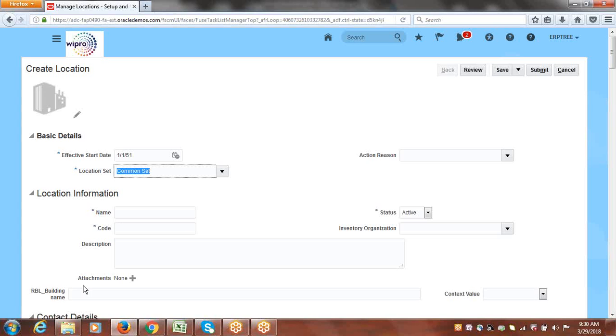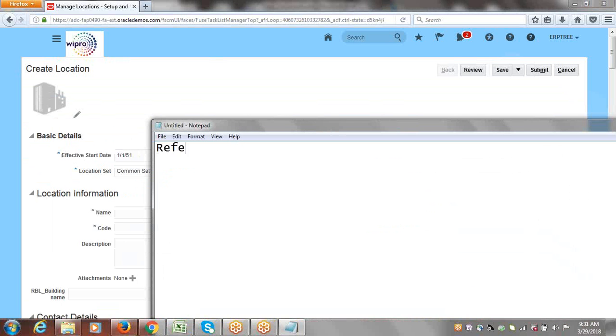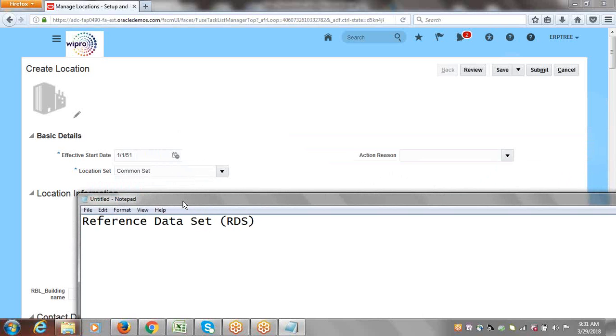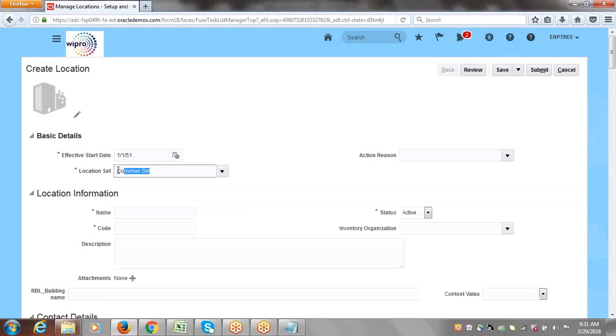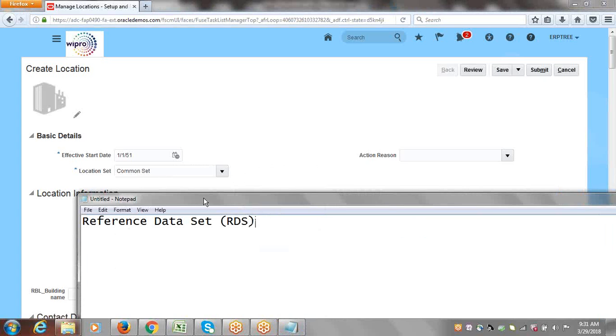We have a separate concept called reference data set, RDS. Based on the form and the information, they give it different names. So for now, just notice that at the time of location creation, we have one field called location set. For the location set, the value selected by default is common set. Just notice this point, and we will discuss it once we get into the core configuration.